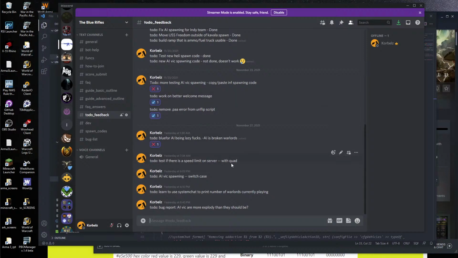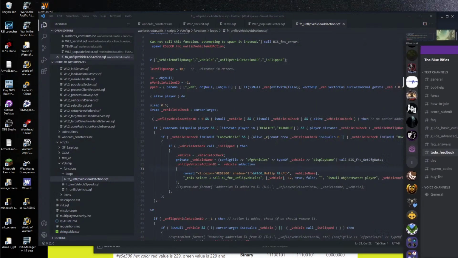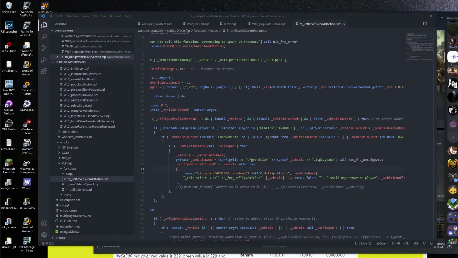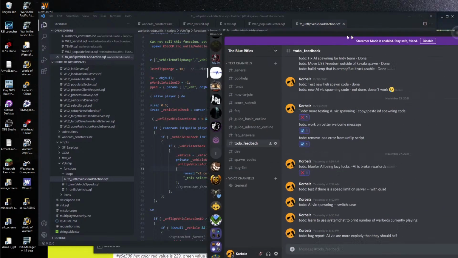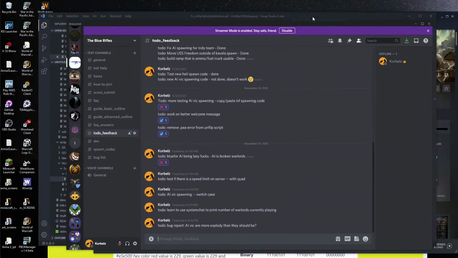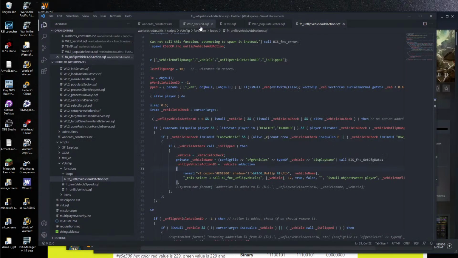Okay, from last night, we saw there might be a speed limit on the server. We need to test this. AI Vic spawning. Let me show you what. I was rewatching the stream, like I always do. And you guys aren't going to believe this, but where is it?